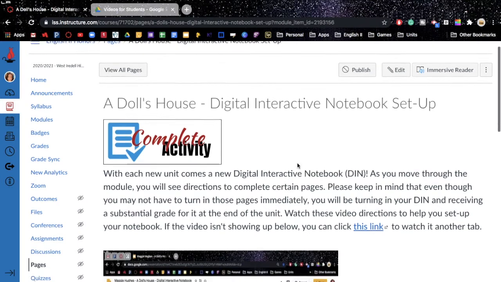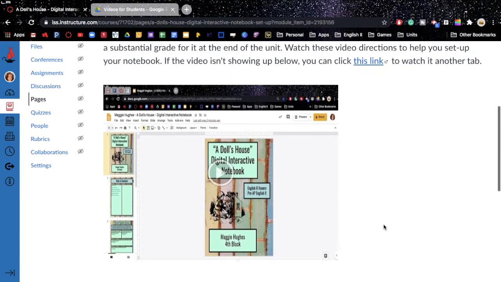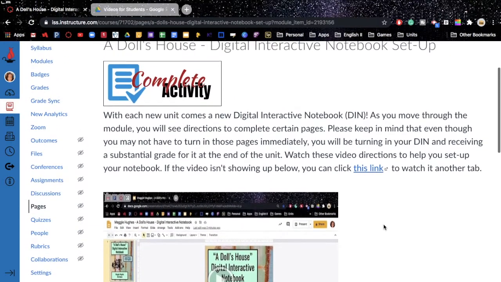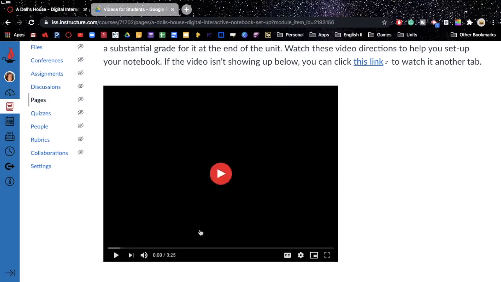So when I embed media, it's going to look like this. This is a video about how to set up the digital interactive notebook, and you can see students can just click play and the video is going to start playing right here within the Canvas page, and they don't need to go to another tab.